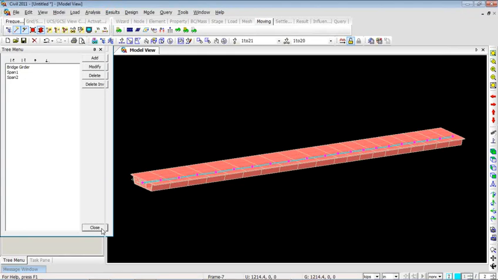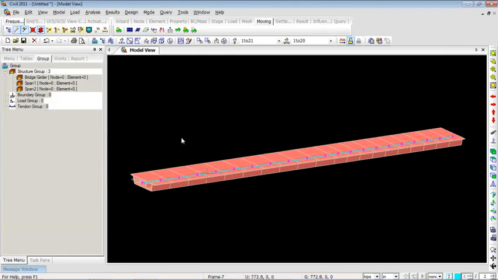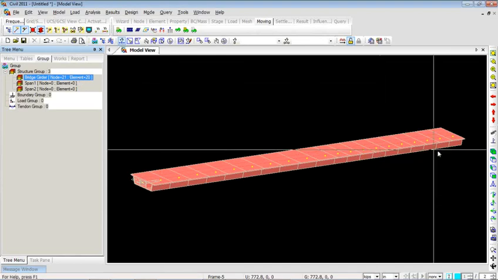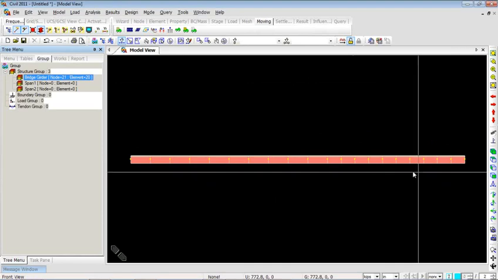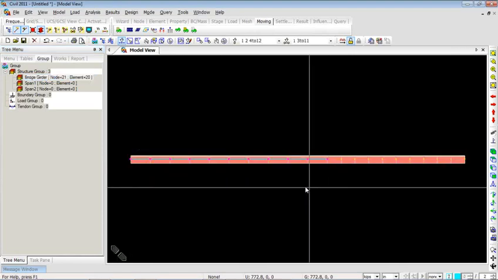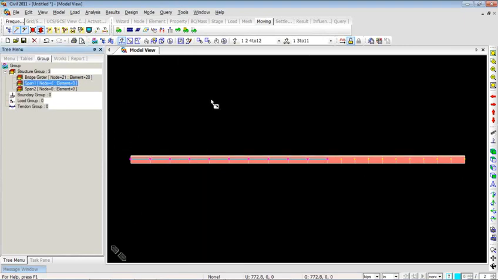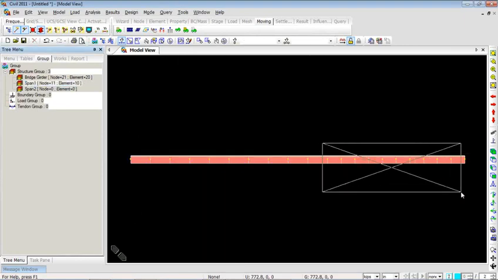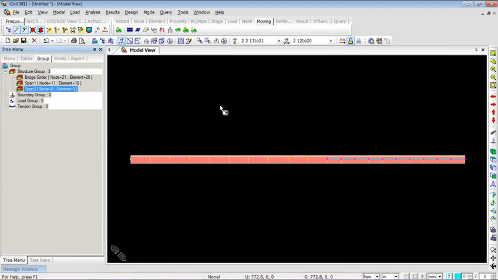Once you have defined the structure groups and you have selected the entire bridge girder, you can just click on the structure group, drag it over the screen and drop it, and you can see 21 nodes and 20 elements have been selected in this structure group. Now I'll use the single select tool and probably go to the elevation and select span 1 as shown here and put them under span 1, and then I can select span 2 and put them under span 2.